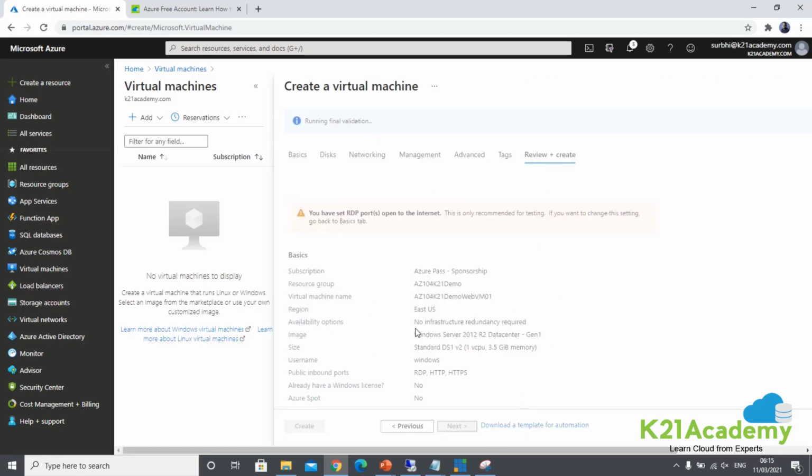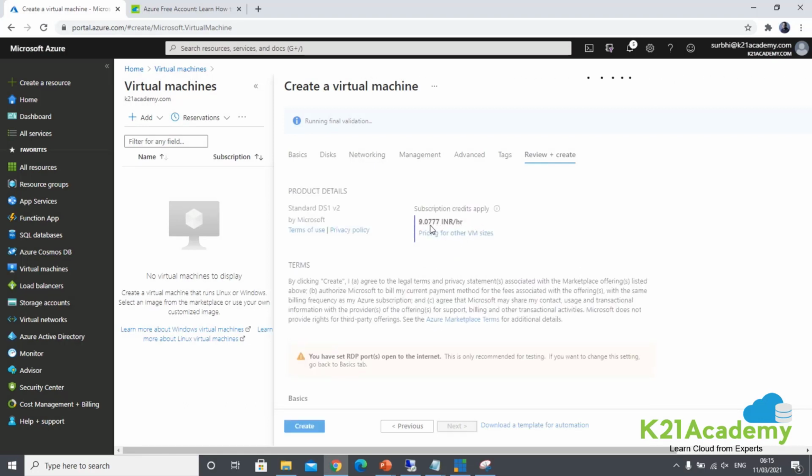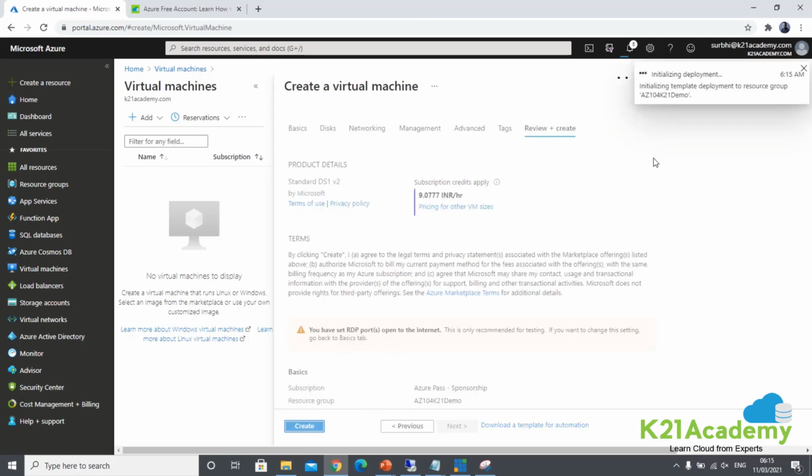And once you've reviewed things, it's giving me a warning that we have opened RDP port, which is not secure, and it's going to charge me 9 rupees per hour. So still verifying and say yes, create a machine. So click on create, and now it's going to create this machine for me. So it might take around 4 to 5 minutes. I'll pause this and come back after 5 minutes.